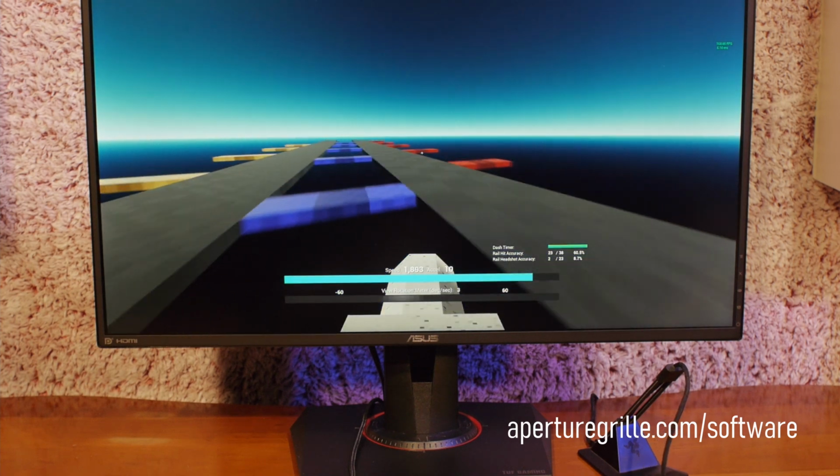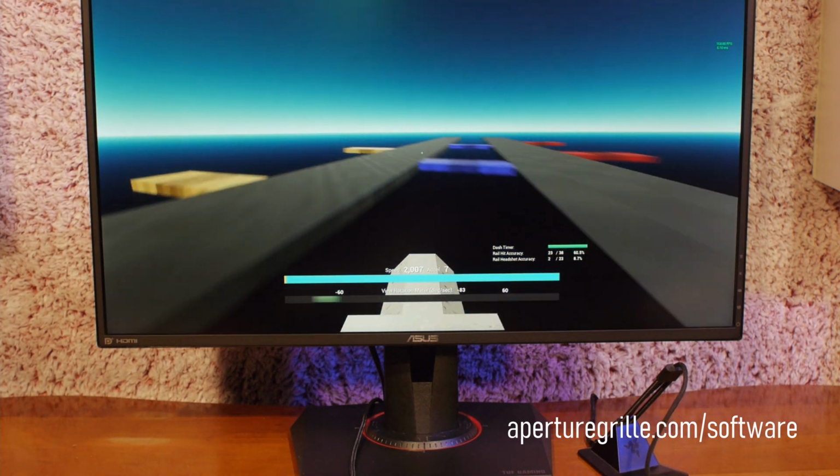Oh, and for all you Quake players, give the 3D FPS mode a try. I'd love to hear what you think of the movement.